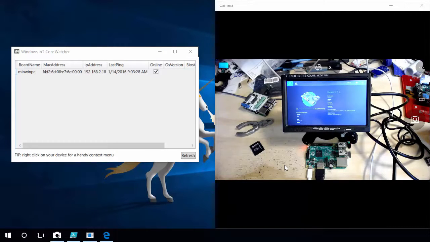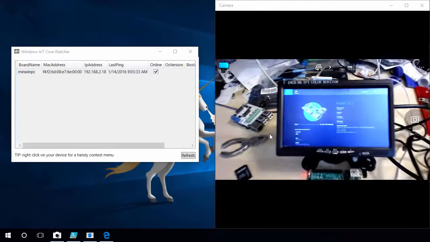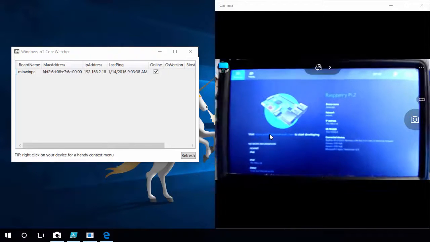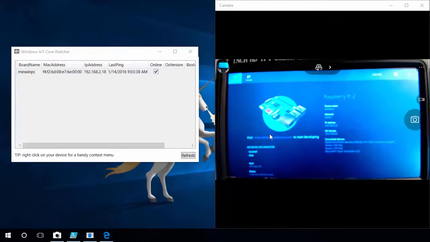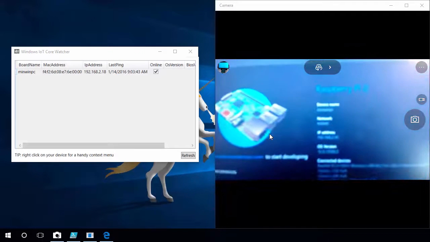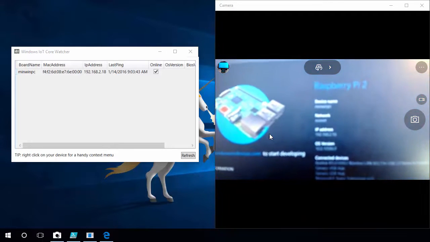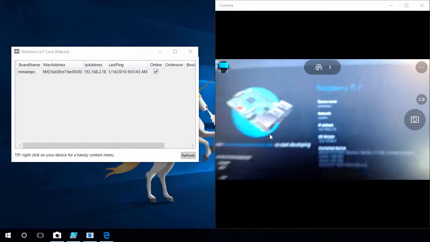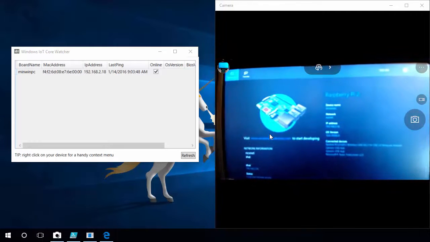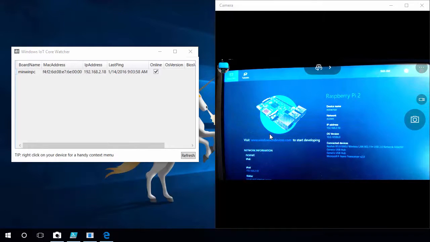So first of all, in the camera view there on the screen, you can see that I've got my Pi running and a small screen attached. We don't really need to see the Pi anymore, so I'll go ahead and just take the camera and close in a little bit more on the screen there. See if I can get it to refocus. And so on there, you can see that it's currently running 10.0.10586.0. So that's the current build on that.